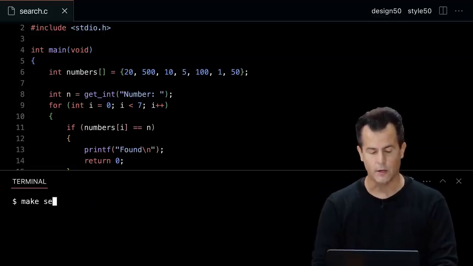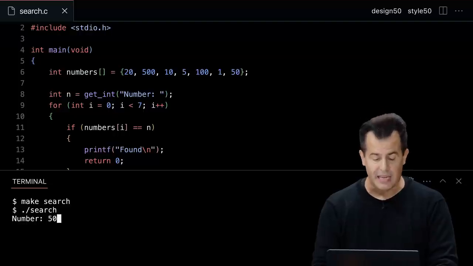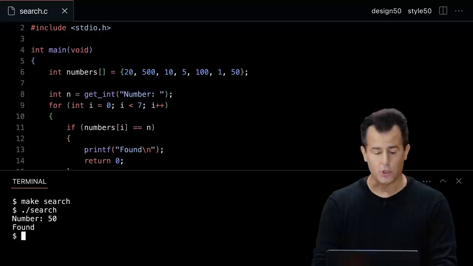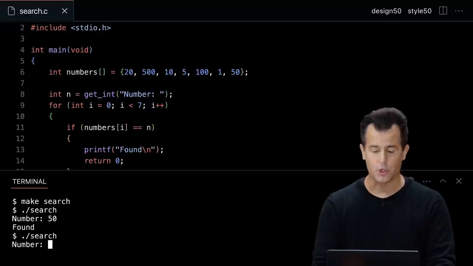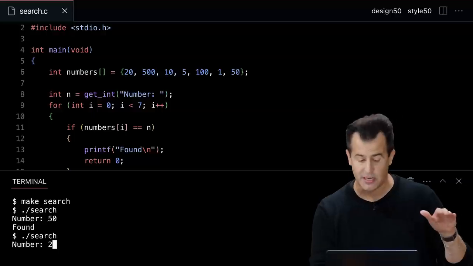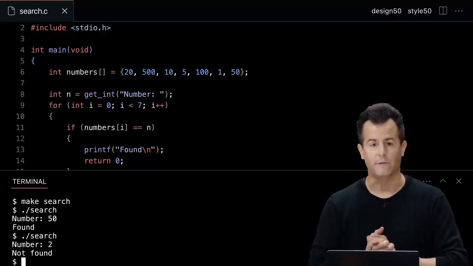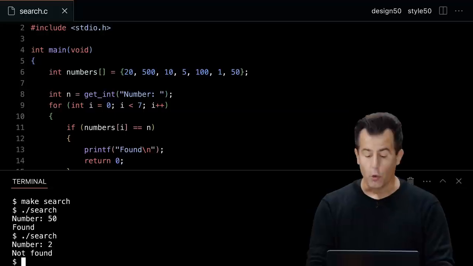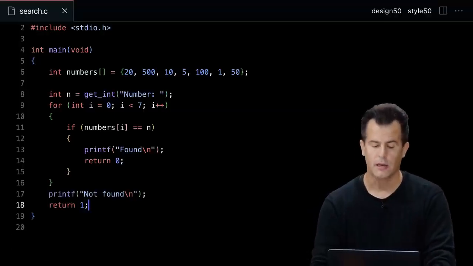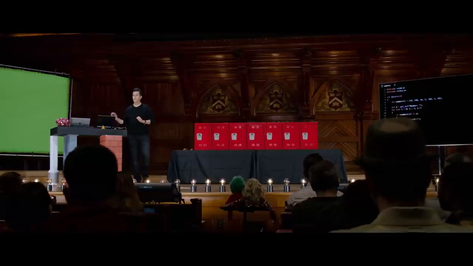So let me try this again. Make search, ./search. Let's search for, again, the number 50. Enter. And indeed, it is found and only found. Let's do this again. ./search. Let's search for the number 2, which is not in that array. And I should see and only see not found in this case. So this then would be the code for linear search. Any questions on what we just did here?